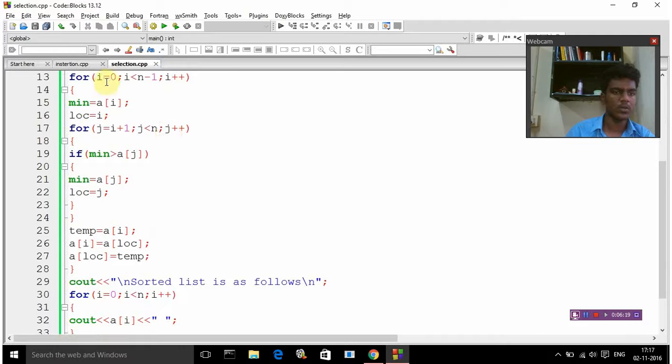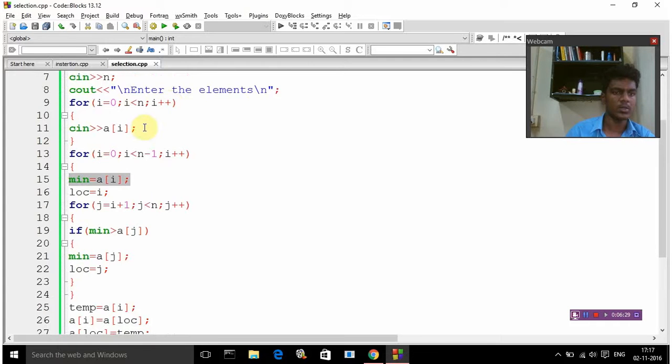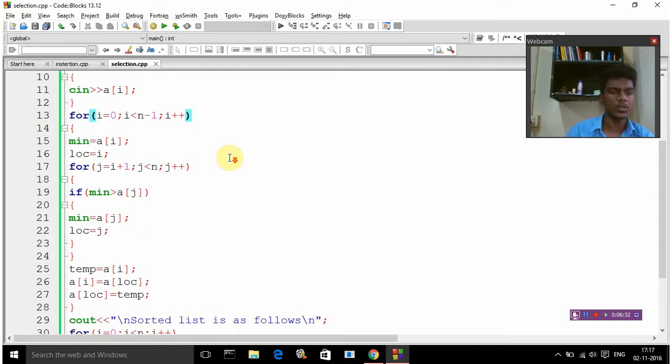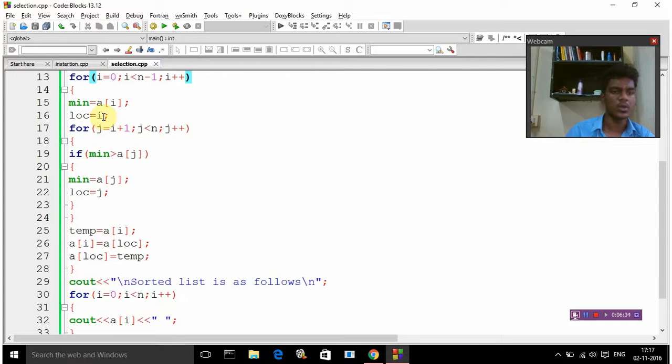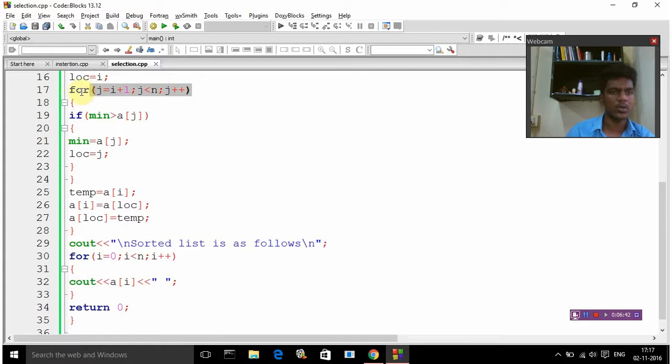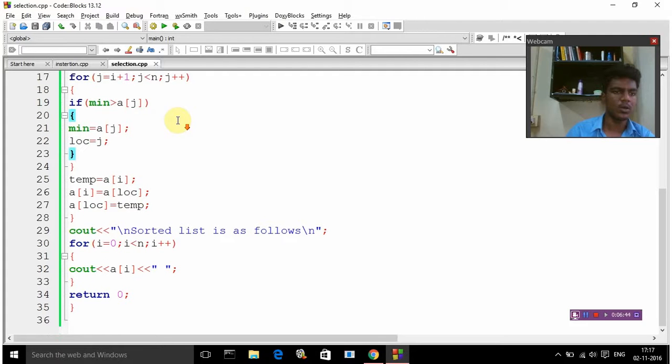Now for i equal to 0, i less than n minus 1, and i is incremented. For this particular condition, minimum equal to a[i]. a[i] is this one, the given input by the user. Then loc is equal to i. And for j equal to i plus 1, and j should be less than n, then j will be incremented according to this for loop. Now in this for loop we have also given if, that is minimum greater than a[j], then minimum equal to a[j] and loc is equal to j.